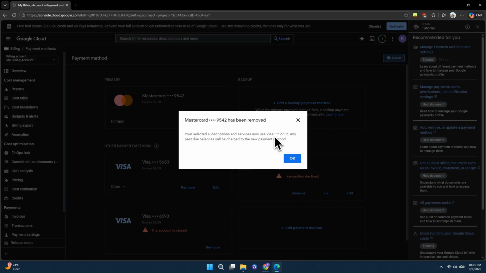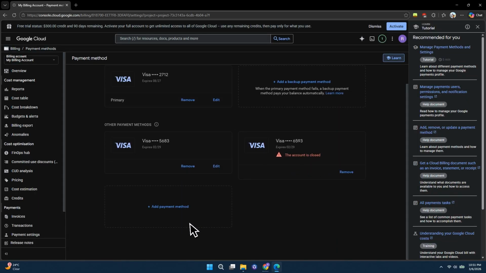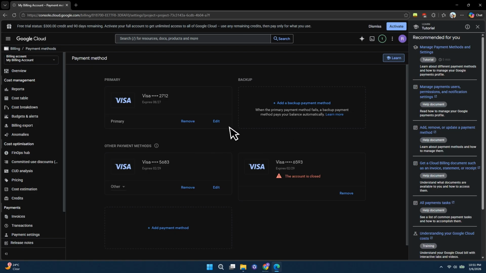If you have other payment methods added to your account, Google Cloud will automatically use those methods instead of the one you removed. And that's it. So that's basically how you can remove payment method on Google Cloud.